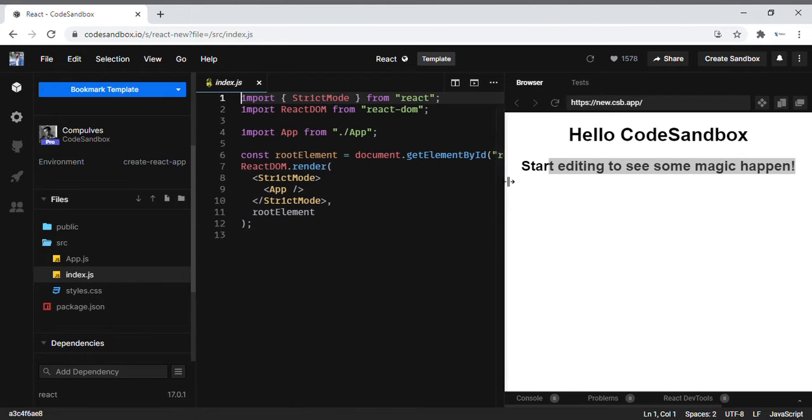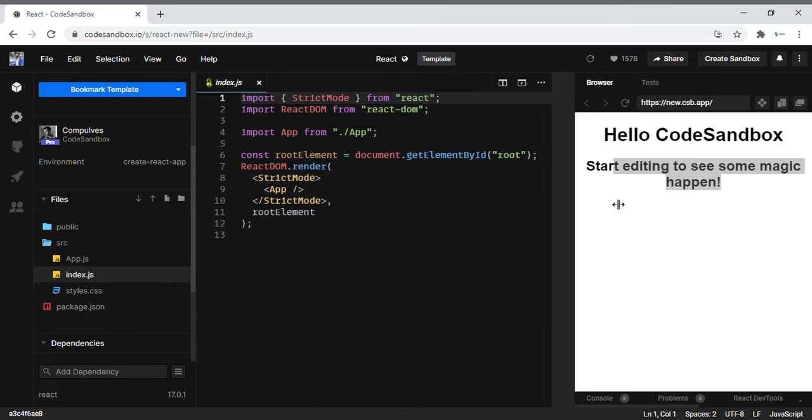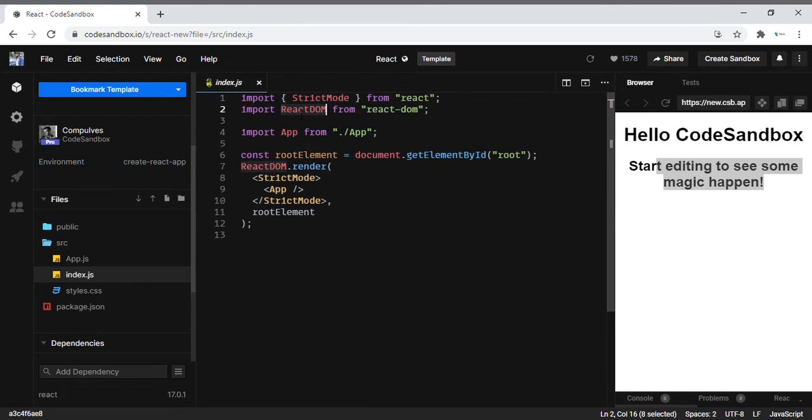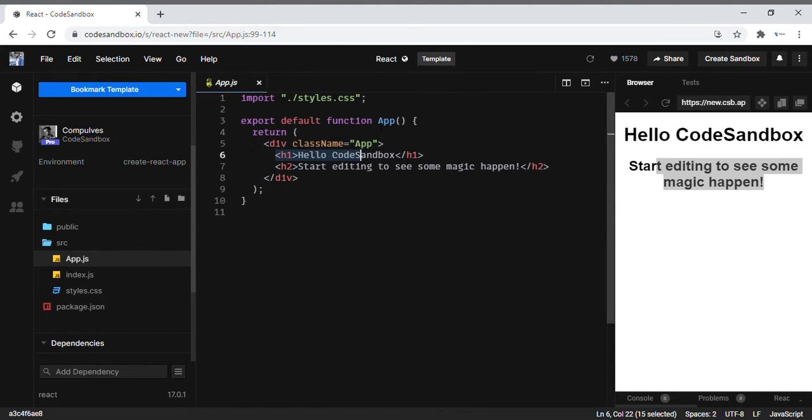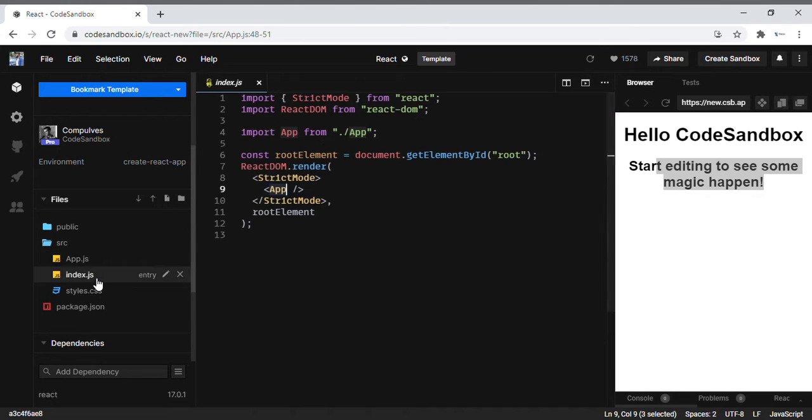In this index.js, there is the import of ReactDOM from react-dom. This ReactDOM will render this App component, which is nothing but this app.js, our functional component, which is being rendered in this index.js. And there is another file called package.json.